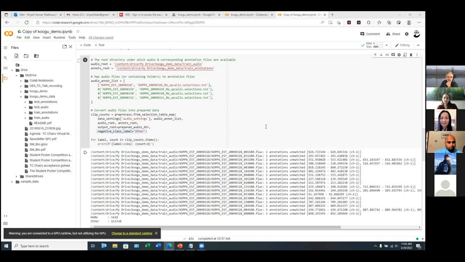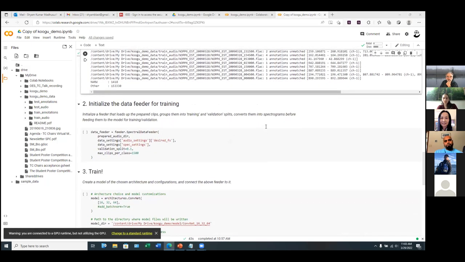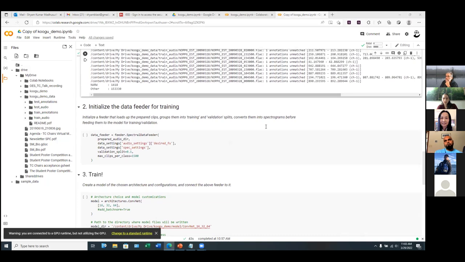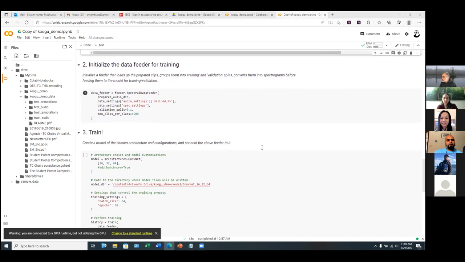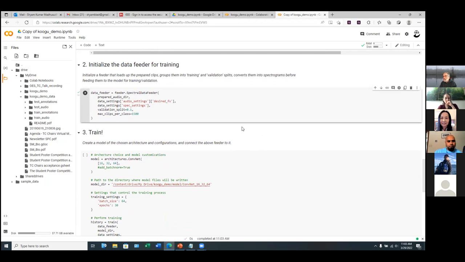All right, moving on. Now that we've broken down the audio into smaller clips and saved them to Drive, we need to figure out a way to feed those into the model for consumption. One of the things that Koogu offers is this spectral data feeder. It transforms the time domain signal into a spectrogram on the fly while feeding into the training pipeline. Go ahead and click play on this. It doesn't really output anything right now, it's just setting up that object. Notice some of the parameters here.